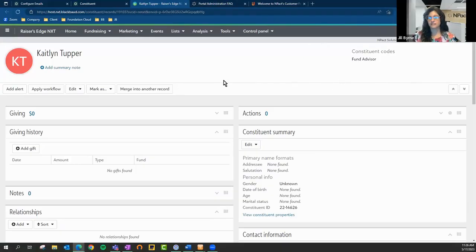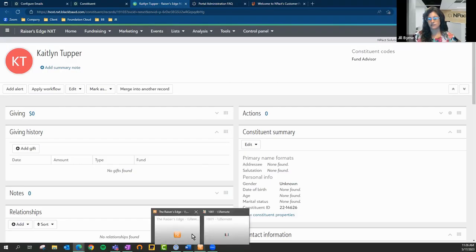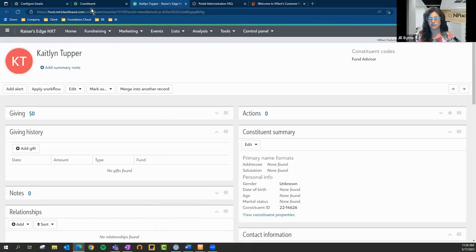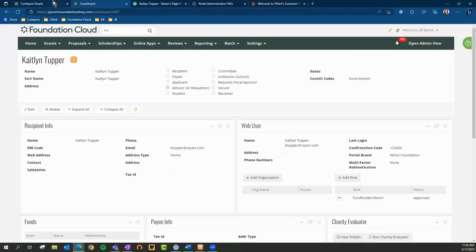As far as the constituent record, that all got set up and everything's linked. But when it comes to creating a link to their fund, yes, you are going to have to specifically within Raiser's Edge, if that's your CRM. And that right now is only available in their classic view, their admin view. You'll have to add the fund linkage. Yes, on Raiser's Edge.